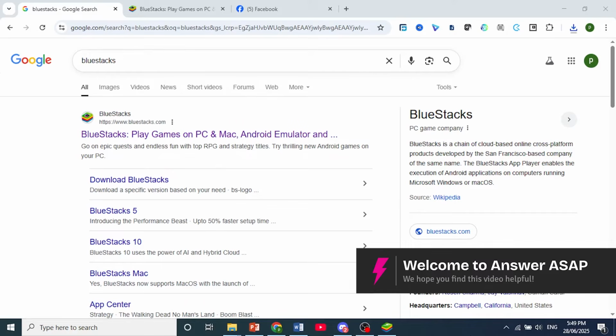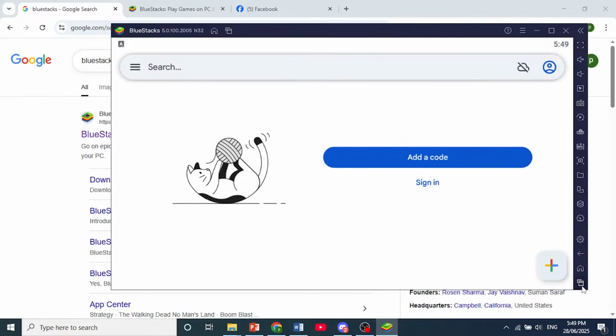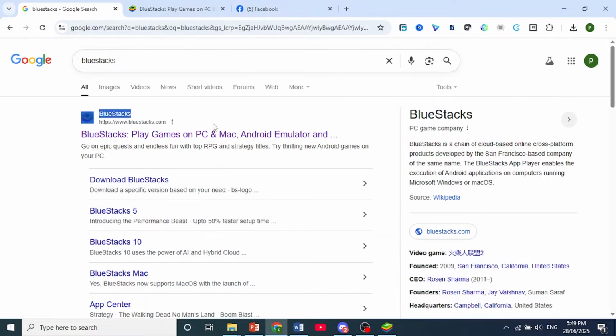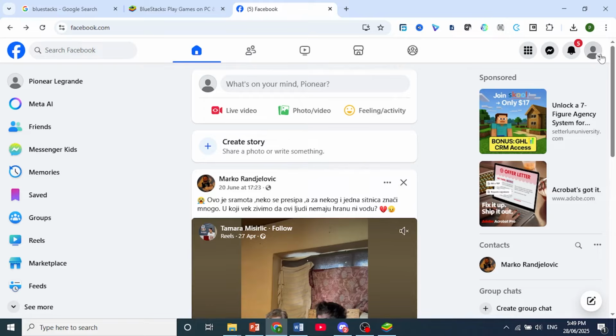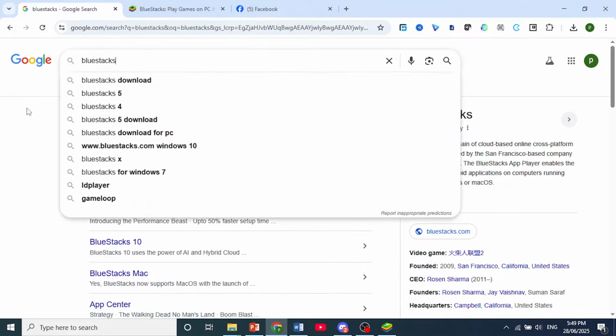Hey guys, in this video I'll show you how to use a Google Authenticator on your PC. As you can see, I have it right here. Okay, I'll show you how I got to this point, and I'll also connect it with my Facebook just to show it actually works. Now, the first thing I want you to do is search this up on your browser.